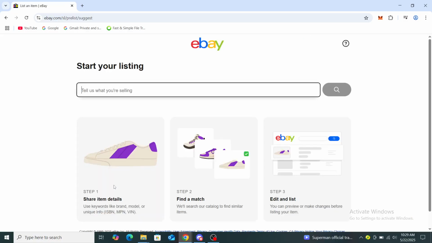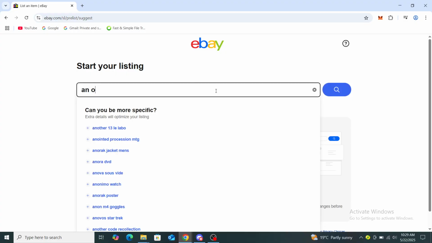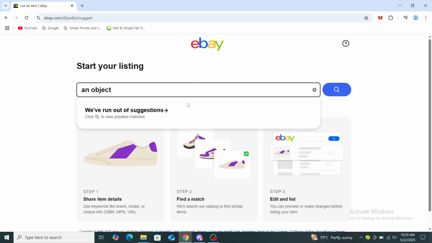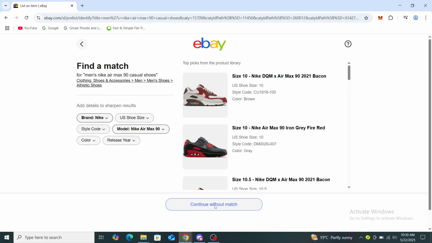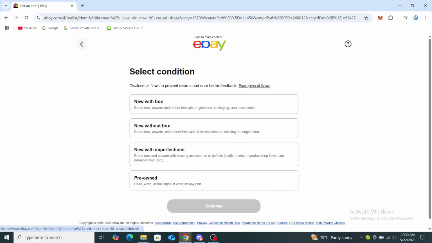and you can then put in what you're selling. So you can type in something. They will give you some advice on what's best. So let's click on here just to list something. After that, when you get to this page, you can find a match for something that you want to sell. You can even continue without a match. Disclose some information, so you can just put in this, for instance.